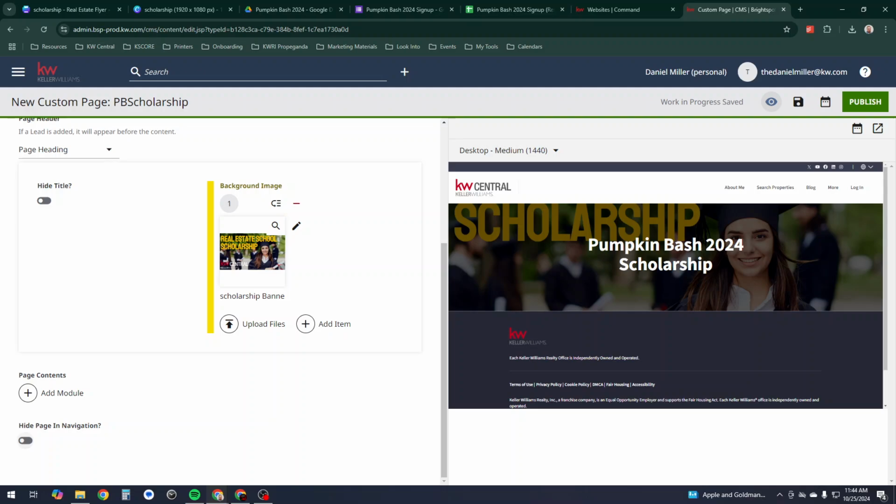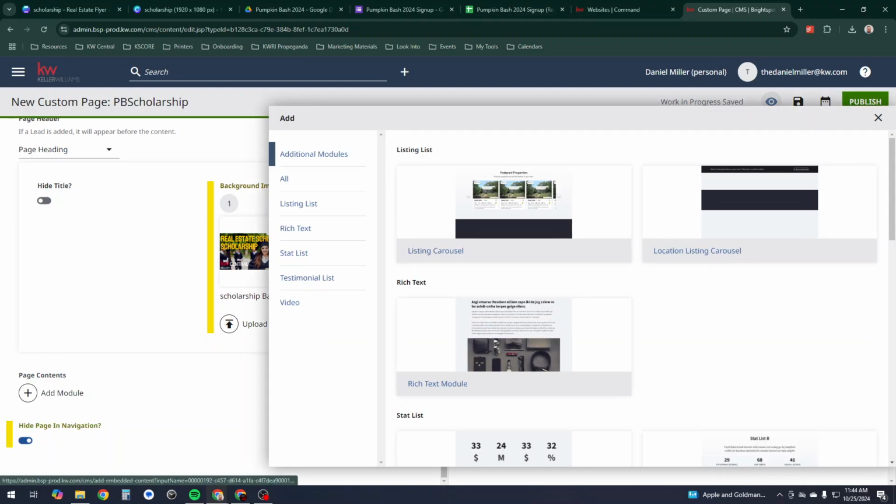And I do want to hide this in navigation. I don't want them to necessarily be able to find it naturally. So normally you would find that under more. I'm going to uncheck that one. So this page is only available via a link. And now, most importantly, we need to add a module.